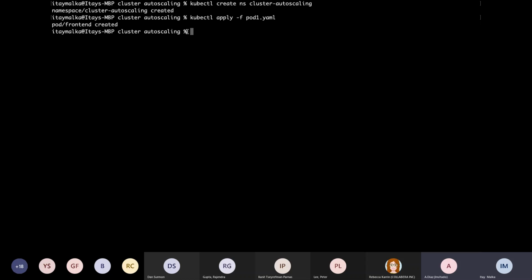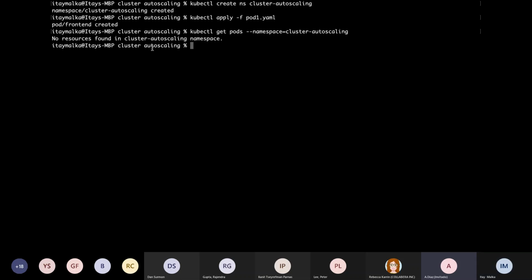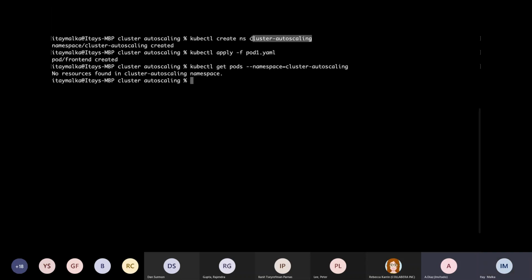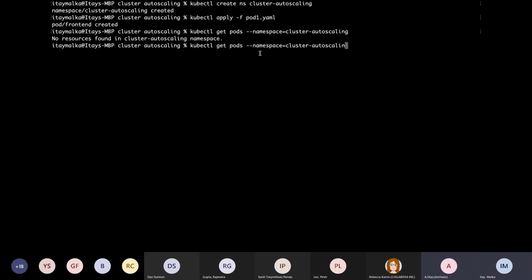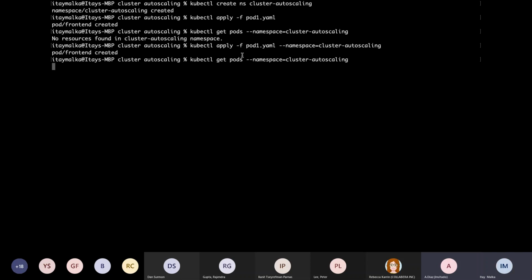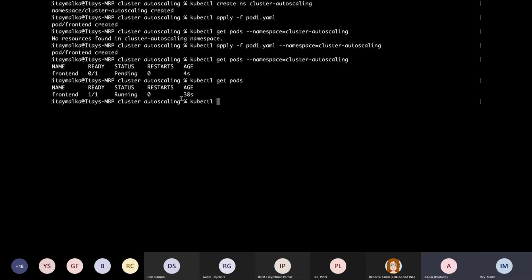Let's create it. Great, the pod has been created. So let's kubectl get pods --namespace ClusterAutoscaling. And now, as we can see, there is a pod. Just a moment, I want to fix something. I will delete the first pod because I deployed it on the wrong namespace.